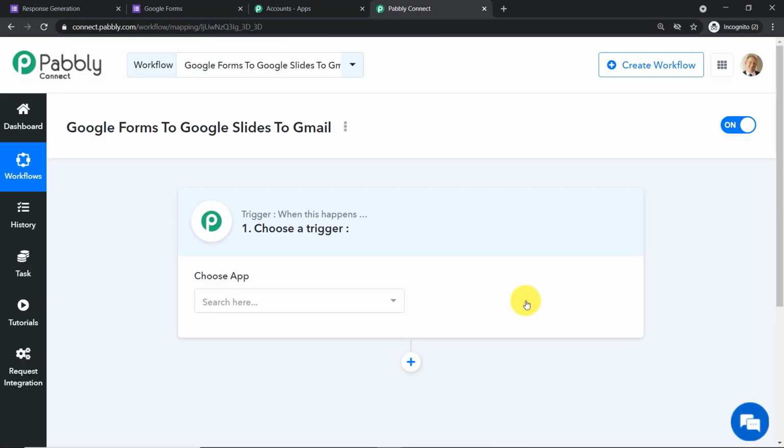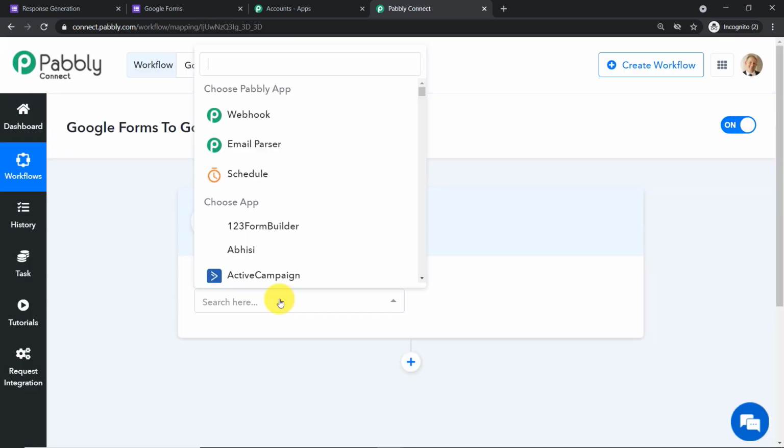Okay, so when you click on Create, a window appears in front of you. This is called the trigger window. What we are going to do here is create a new workflow. After I create this workflow, I will attach the link of this workflow in the description box as well, so in case you want to access it, you can directly clone it into your account by signing up for free.